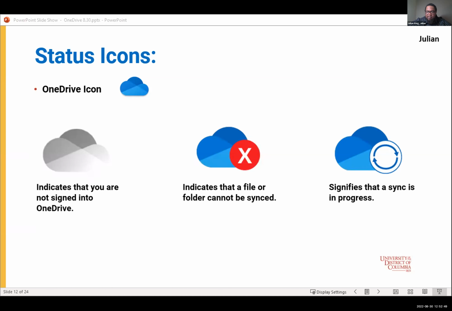And then lastly, if you see the rotating arrows, that just signifies that a sync is in progress. Normally it takes a couple seconds, depending on how big your files are. Next slide, Dave.